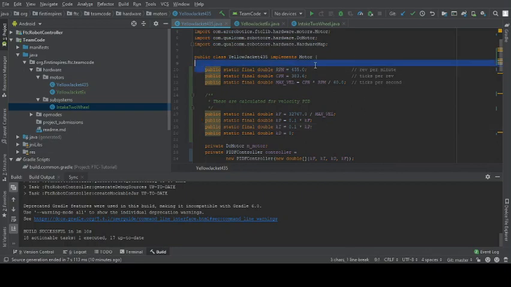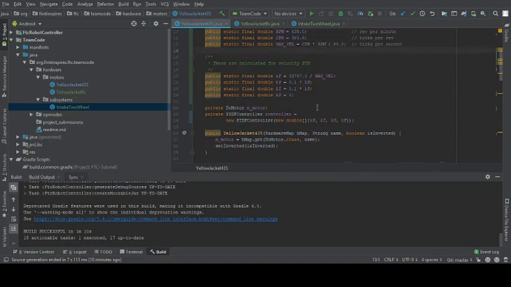So here we have the RPM 435, the CPR, which is the counts per revolution. That gives you ticks per revolution of the output shaft. You're going to want to use that to track the position of the axle on the motor. And then for max velocity, you do CPR times RPM divided by 60, which gives you ticks per second. That gives you a velocity scale.